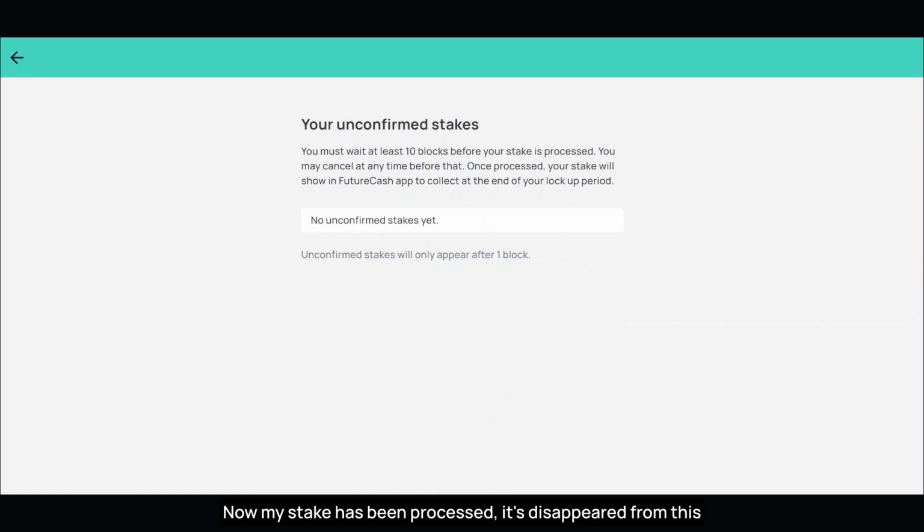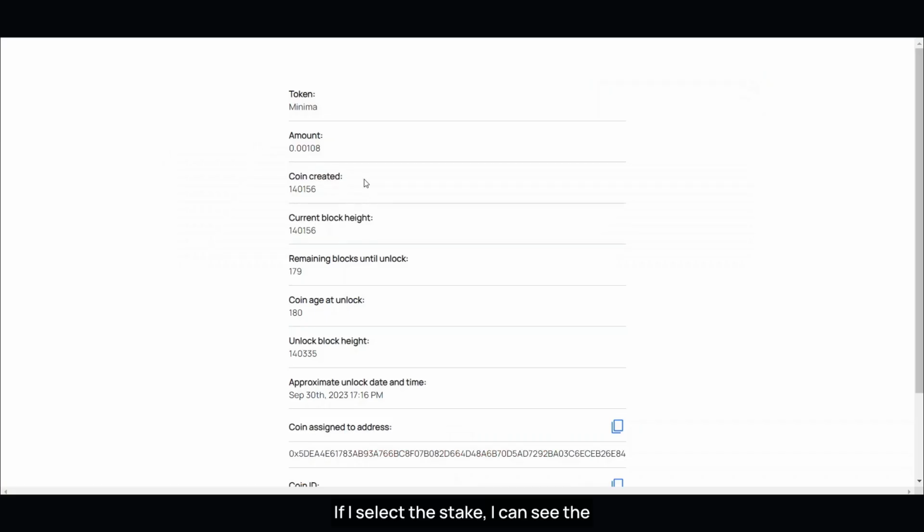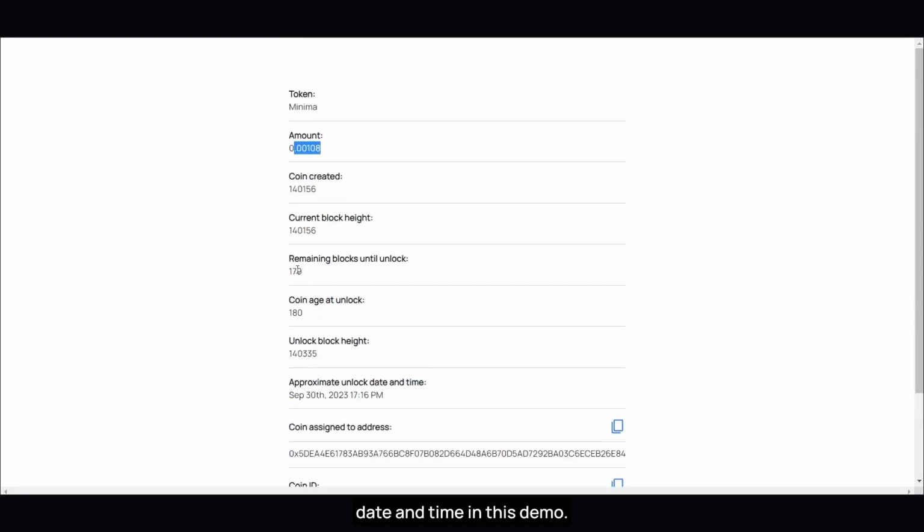Now my stake has been processed, it's disappeared from this list, and if I go back to the Future Cash MiniDapp, I can see it's locked up here. If I select the stake, I can see the amount that I will get, and when it was created, the current block height, and the number of blocks remaining until I can unlock it. You'll also see the approximate unlock date and time. In this demo, each day is represented by one block.